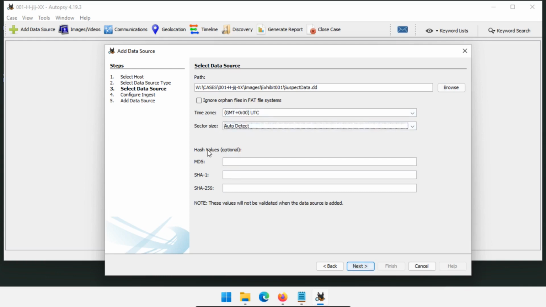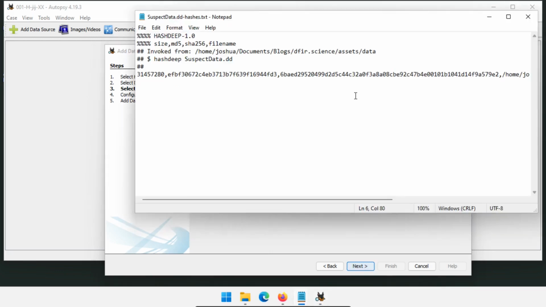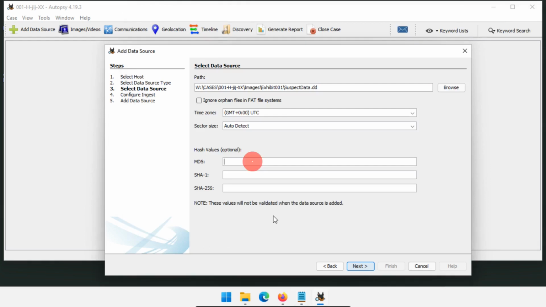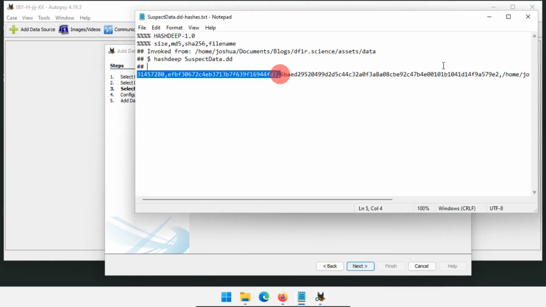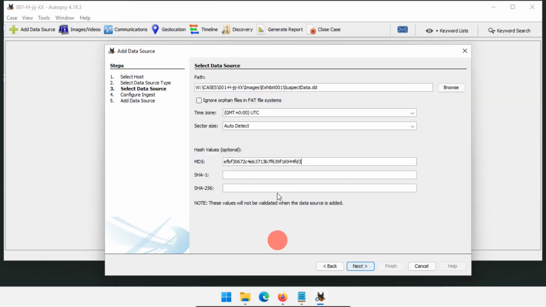Hash values. Now, hash values are used to do some verification and end up in your final report, so we do want to enter them here. So I'm going to go to the suspect verification report that was given to me. It was created with hashdeep, and it has two hash values in it, the MD5 hash value and the SHA-256 hash value. I'm going to copy the MD5 hash value, and you can usually find these in whatever report was given to you. Paste that directly into MD5. The next hash value is SHA-256. I'm going to copy that and then paste that in.